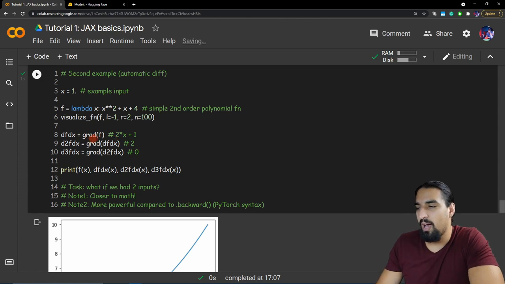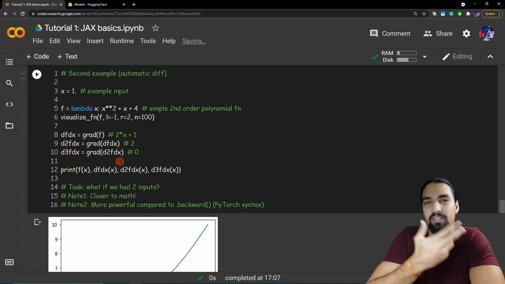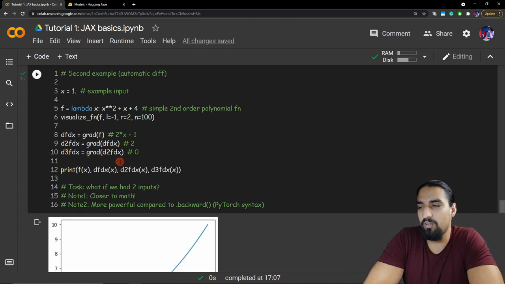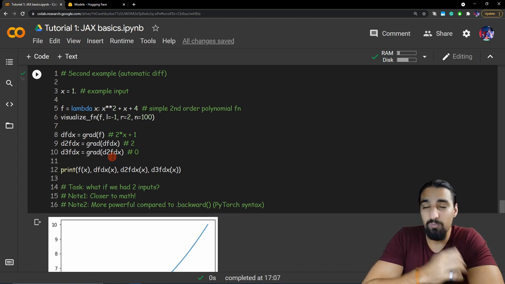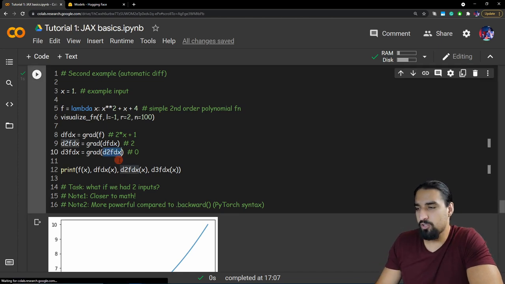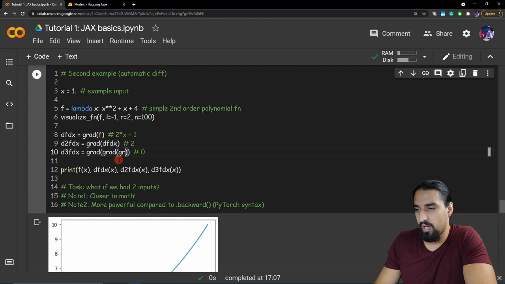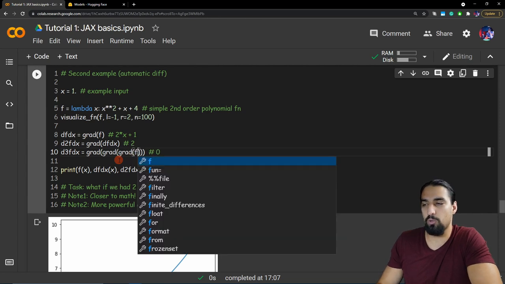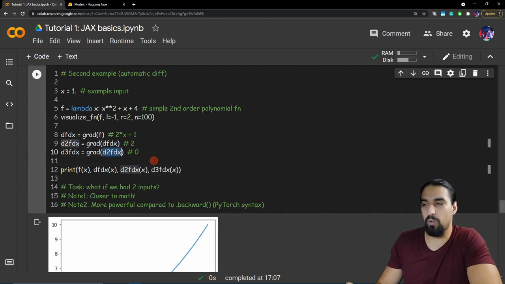So you can do grad of f, and then you can do grad of the grad of f, and then grad of that, and you can do that n times, whatever n is. Or you can just do it like this, grad of f. This will also work. This is just shorter, so that's why I did it like this.